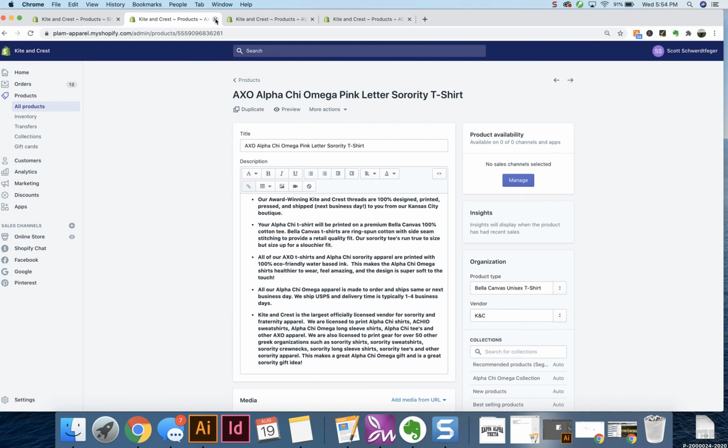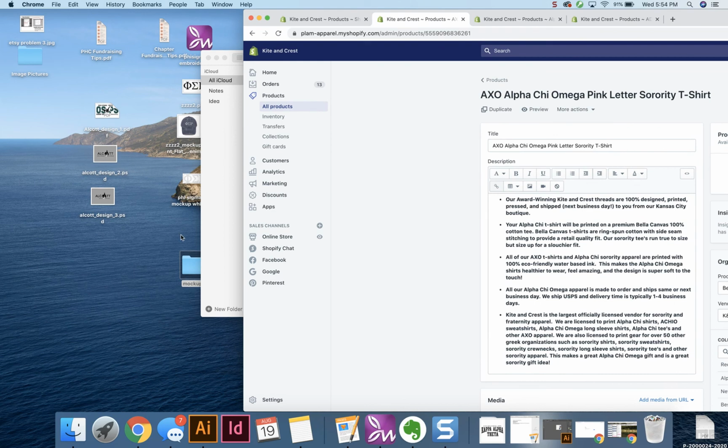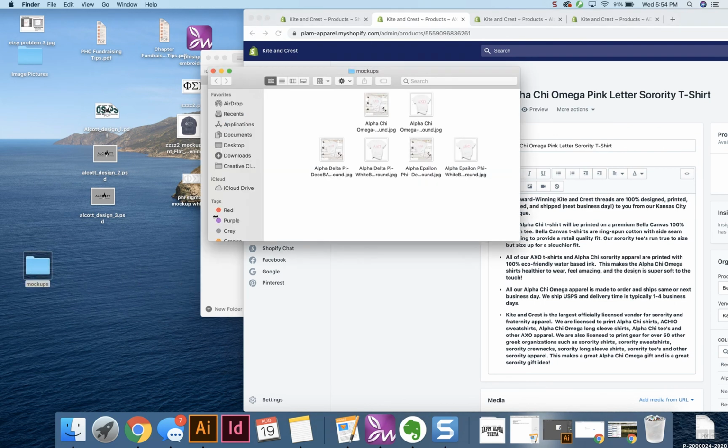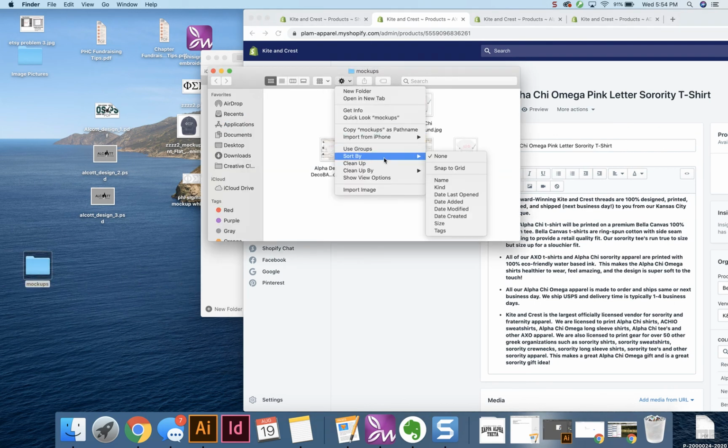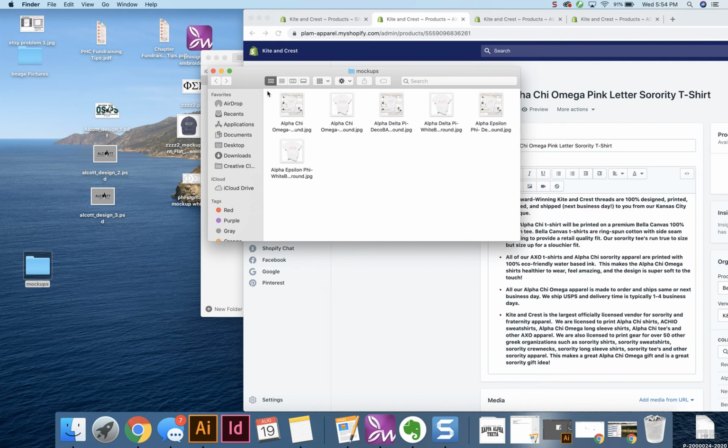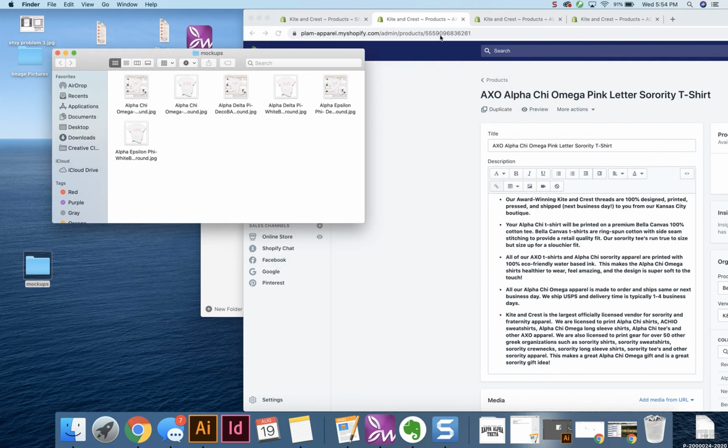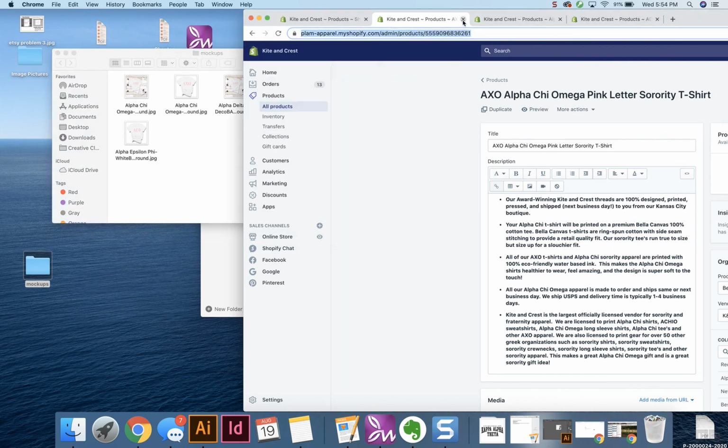We can go and just X out of that. And we do the next one. And then what I would recommend is for your mockup folder, just have the stuff sorted by name in alphabetical order. That way you know, okay, well, the next one is Alpha Delta Pi. You can also open the templates however you want. So once that's done, you can just X out of it.